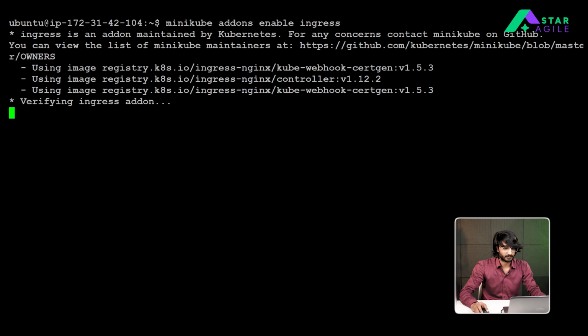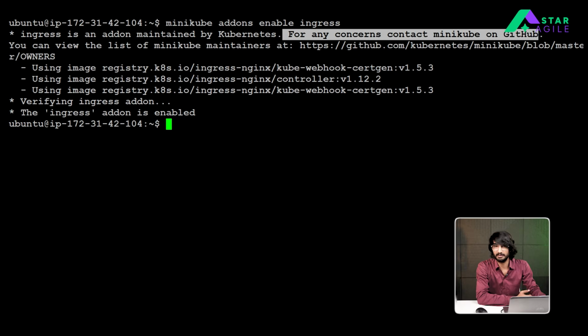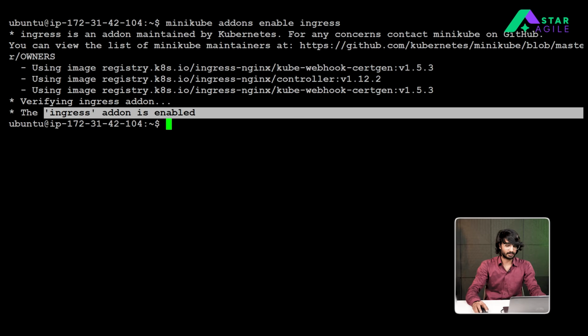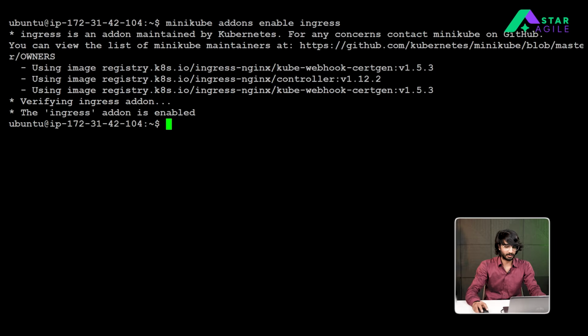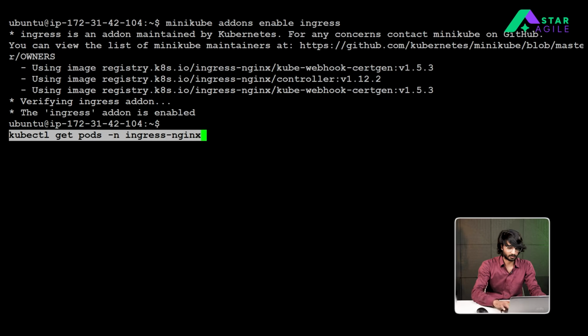As you can see, it has been downloading from GitHub. In theory, we have clearly seen, we went back to our Kubernetes documentation. There we saw different types of Ingress controllers. It can be HAProxy, it can be Ambassador, it can be Nginx. Right. As you can see, the Ingress add-on is enabled. How to check whether it is enabled? You can use this particular command to check whether it has been enabled or not.